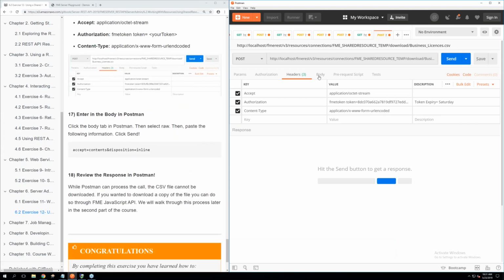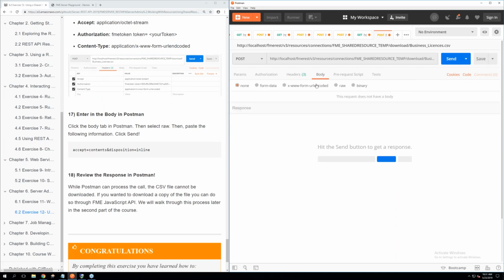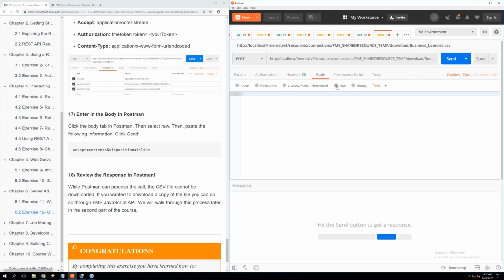Next, we have the body. Click raw, copy and paste this into the body in Postman. And click send.